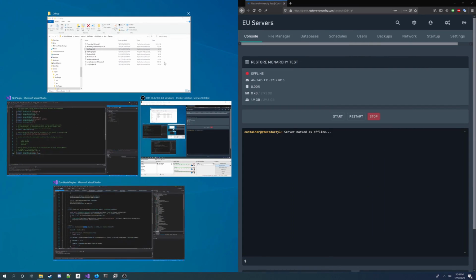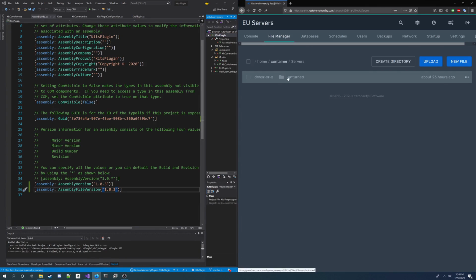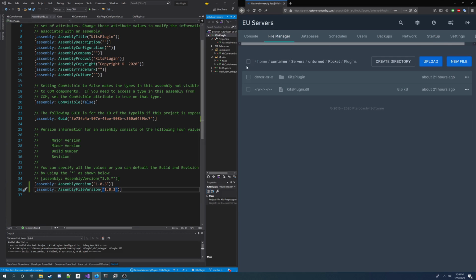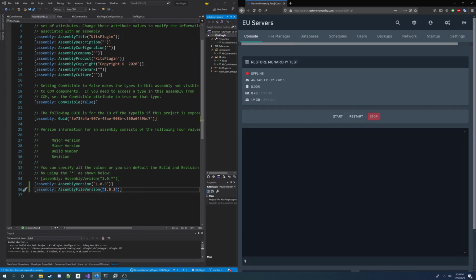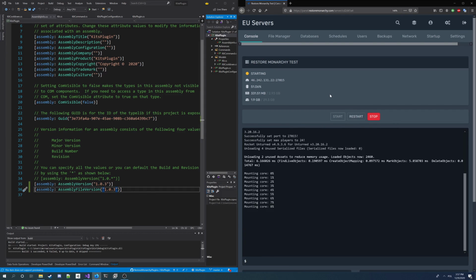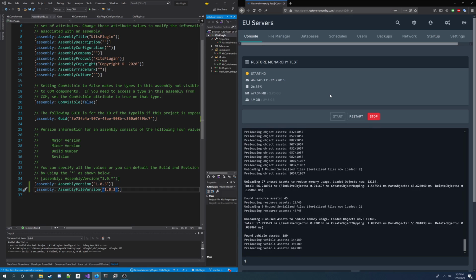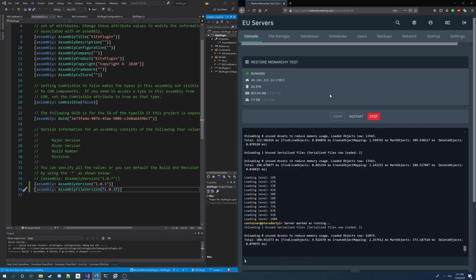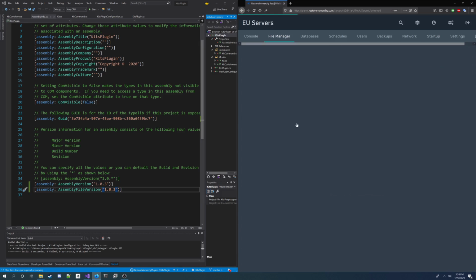So, as always, I go to File Manager and update my Rocket plugin. I'm also gonna wipe the configuration and translations file, so I'm gonna delete everything in the plugins directory. And I'm gonna update my kit plugin. So now I can start the server. As you can see, the plugin was successfully updated because we got a 1.0.3 version loaded. And we should also have a configuration updated and new translations added.